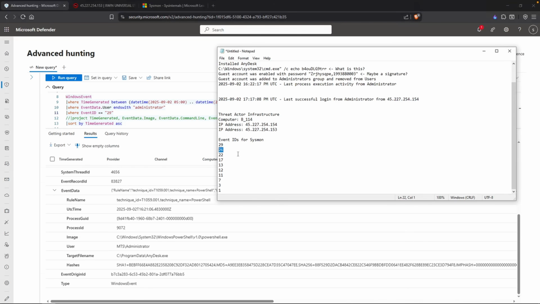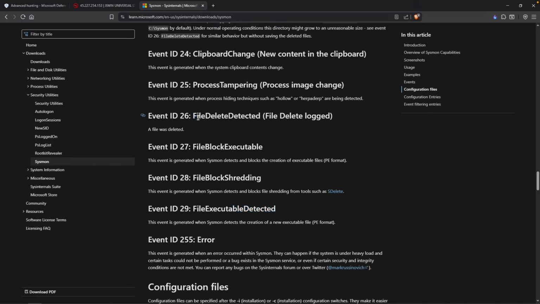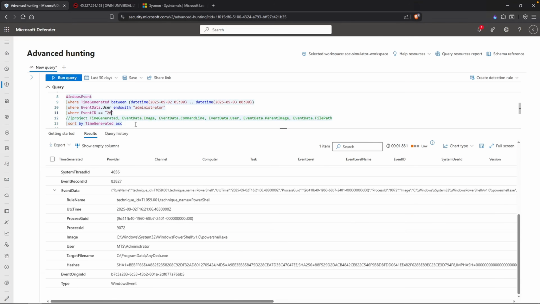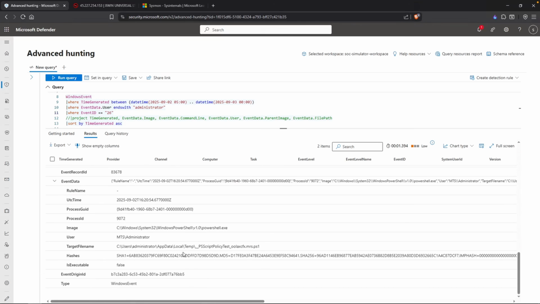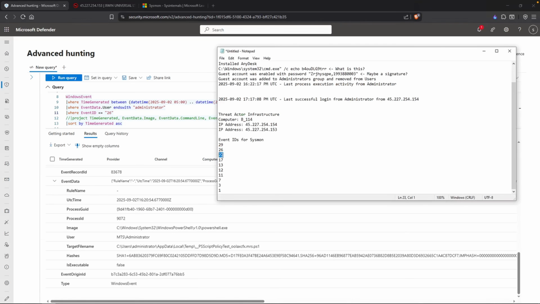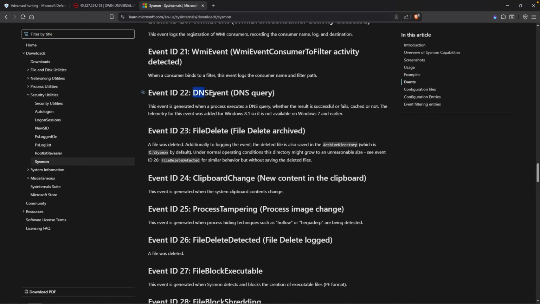The next one is event ID 26. 26 is file delete detected. A file was deleted. Okay, let's take a look. So this is PS1, which is just a PowerShell script that gets created whenever you open up PowerShell. And yep, same thing. Okay. The next one is 22. 22 is a DNS event.